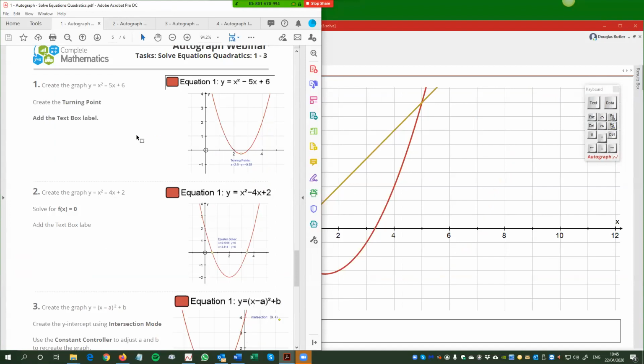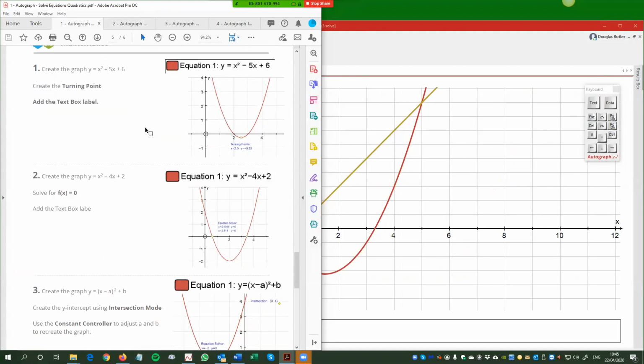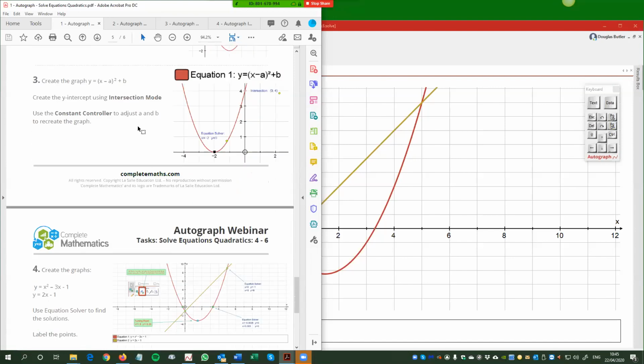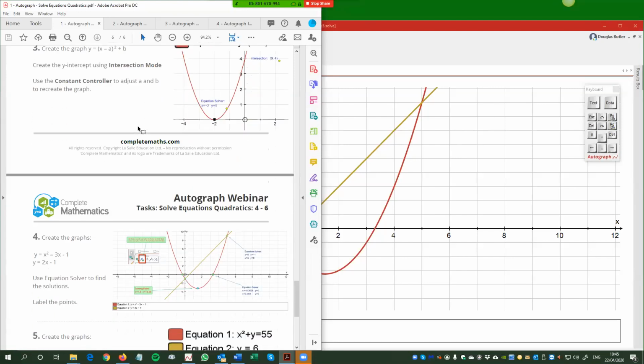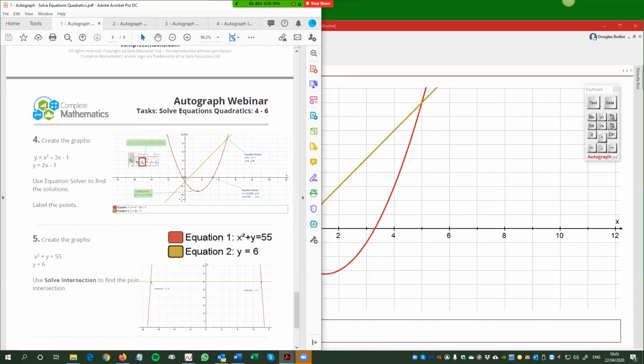So here we have tasks 1 to 3 available to you. All we're going to ask you to do is just practice finding the turning points and labeling some of the intersections. So we'll give you 4 or 5 minutes just to have a go at those tasks. If you've got any questions about intersections or equation solver or turning points, then hopefully we'll be able to answer those. But if you want to have a look at something a bit more complicated, scroll on to the second page and you can see there we've got tasks 4, 5 and 6, which will hopefully keep you challenged.